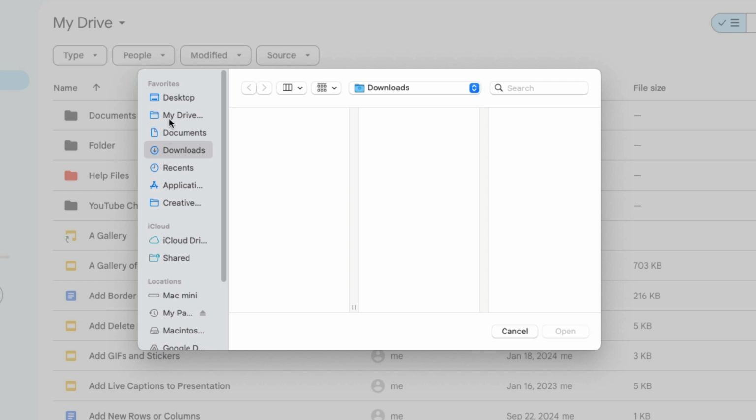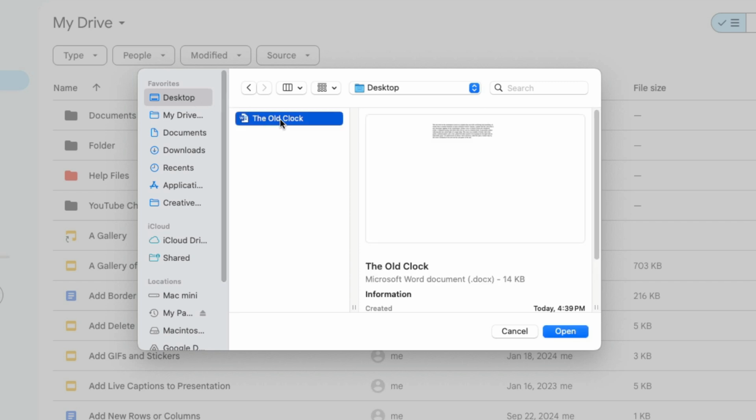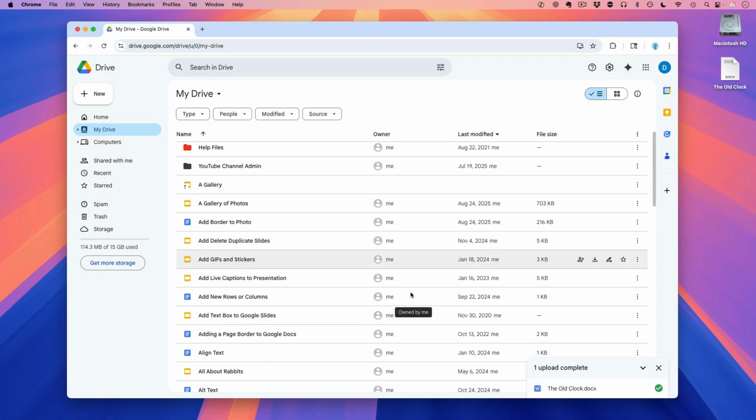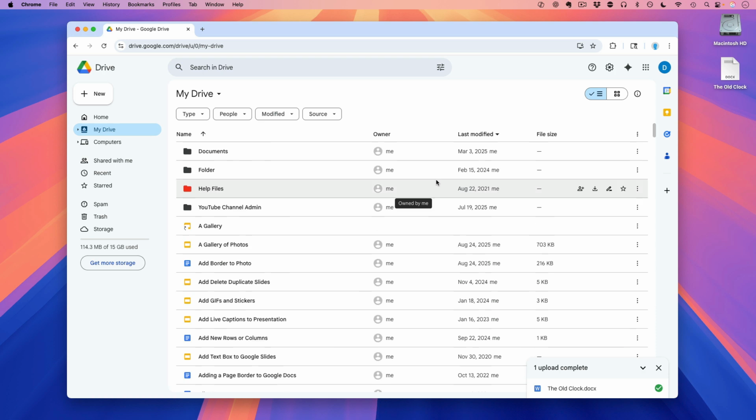So if I have a file on my desktop and I want to upload it, then I click on desktop here and then click on the old clock, which is the name of the file, then click open. And now that file has been uploaded to my Google Drive. I am doing this on a Mac. If you are in Windows, it's the same process, but you will see the Windows File Explorer open as opposed to the Mac Finder open.